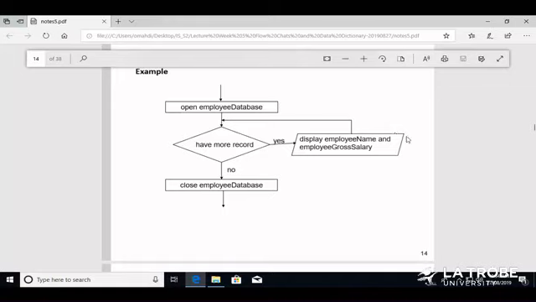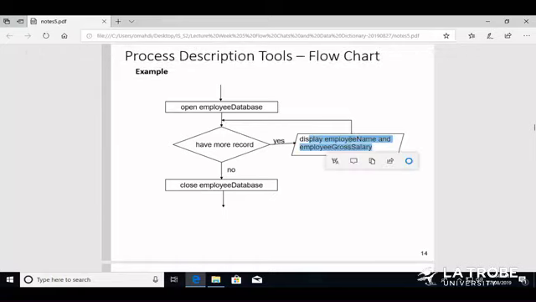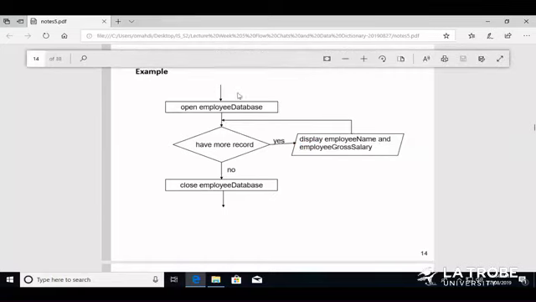Okay, the output from this step takes me back directly to the decision. Why can't we say, for example, this process will take me back before open database? Can we use a pen here?